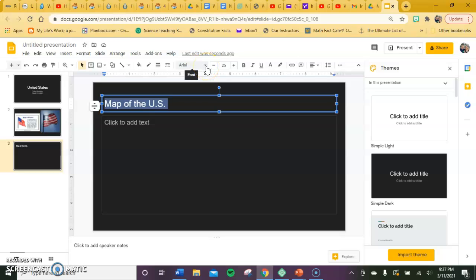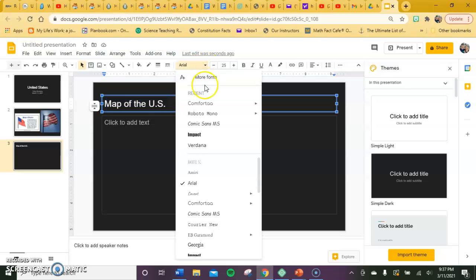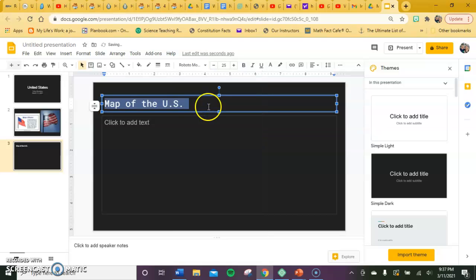Okay, so just like you do in a Word document, I can go up here and choose any of the fonts that are listed here. Let's see, I'm going to choose this one. And then let's say I want to make it bigger. Again, I'm just going to keep it highlighted and play around with my little button here.